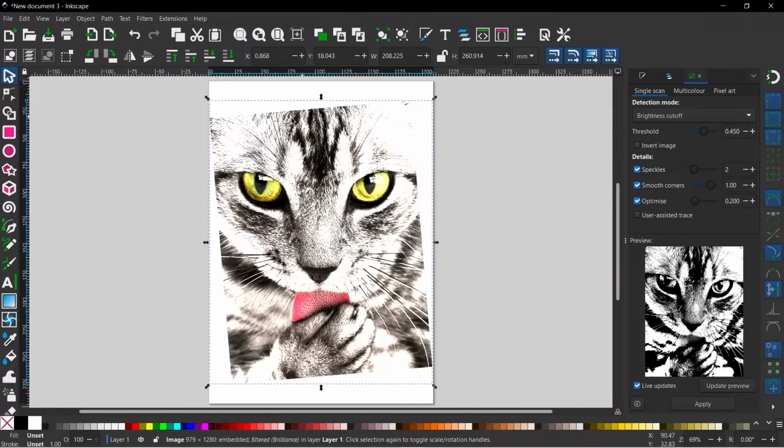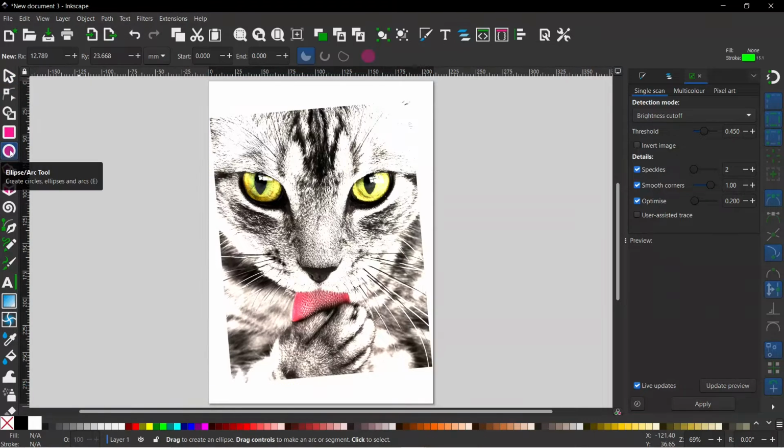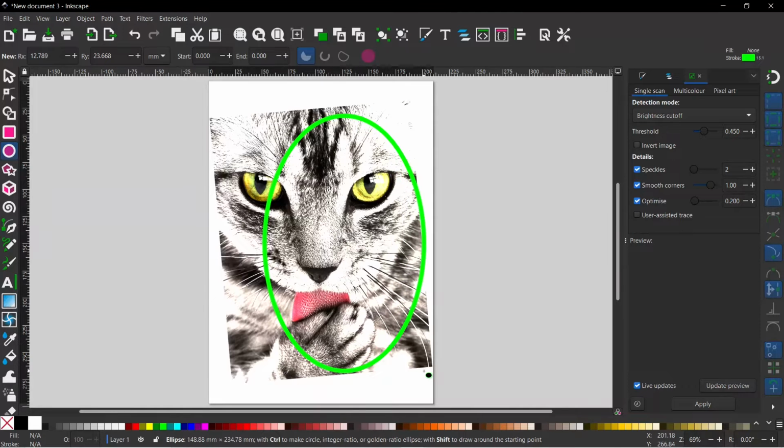So the next thing I want to do is I want to mask out some of our image, so we've got just the parts of the image that I want to turn into a vector graphic. The way I'm going to do that is I'm going to create a mask using our ellipse tool. So if we click on our ellipse tool, we can come over and we can drag out some ellipses to create our mask.